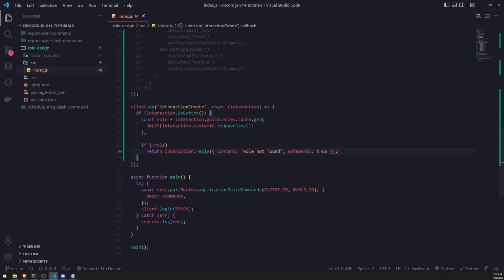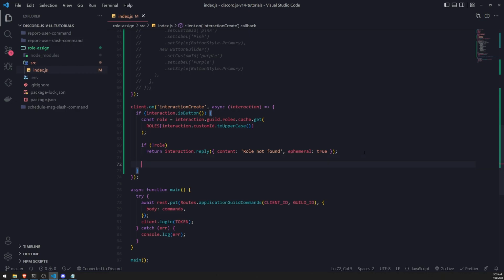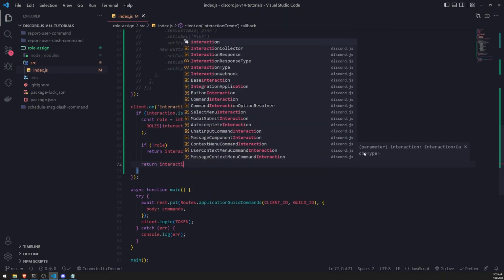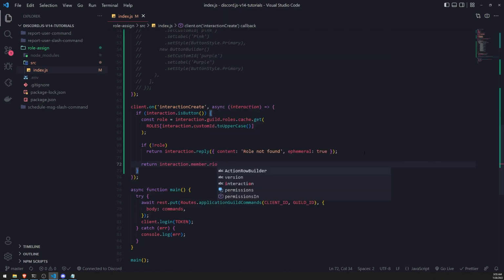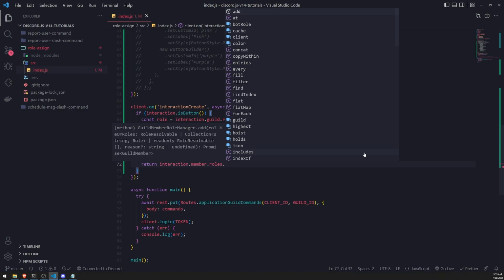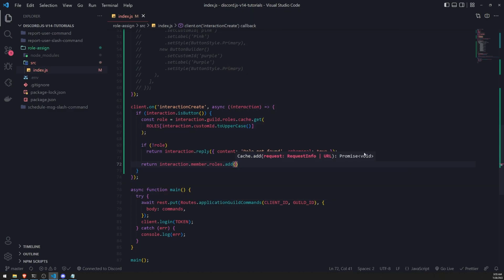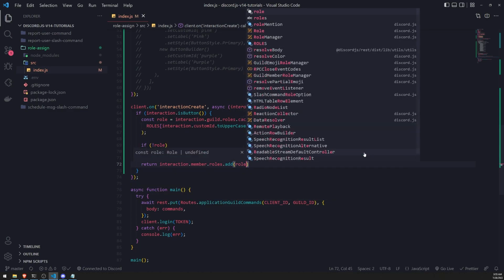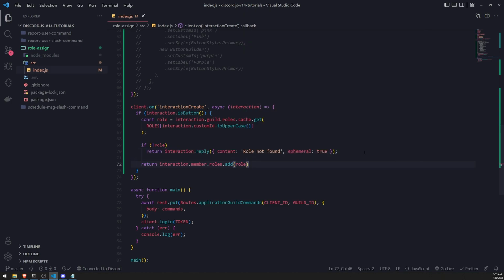Okay, there we go. And if the role is found, then all we'll literally do is just add the role to the member. So what we can do is just return interaction.member.roles. Whoops. And then we can just call the add method, and then we just pass in the role, and we know that the role exists.